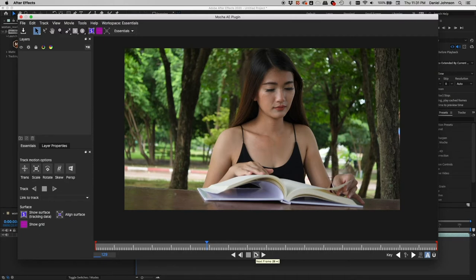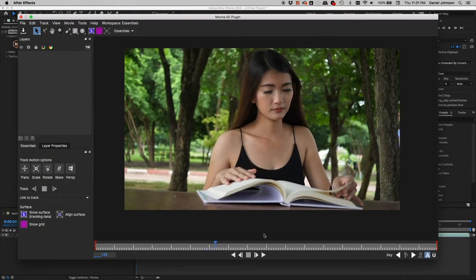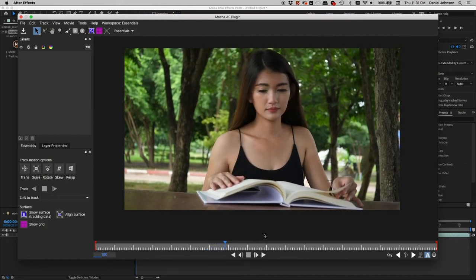Now you also might want to know keyboard shortcuts for this so you don't have to always move down here. That's going to be the Command key, or I imagine the Control key on a PC, and the right arrow. That will take you step by step, one frame at a time, through the timeline.